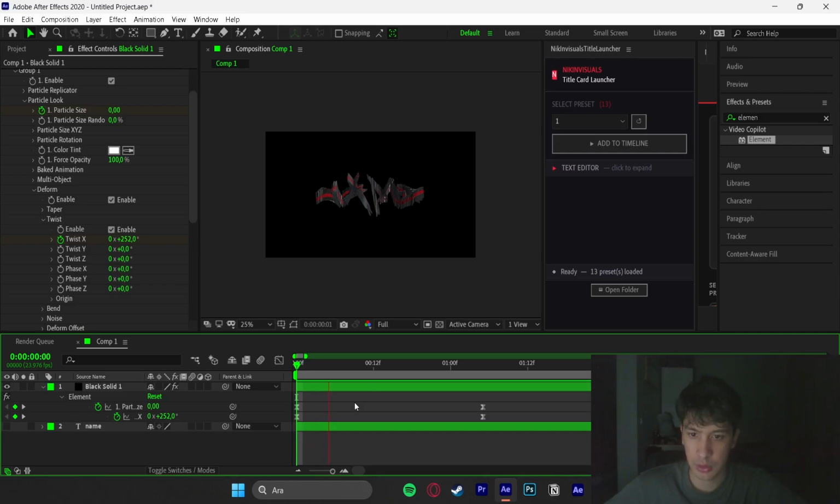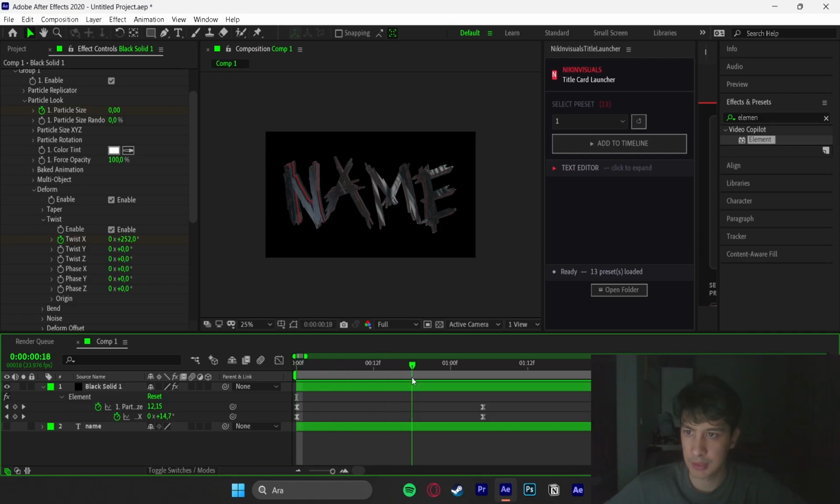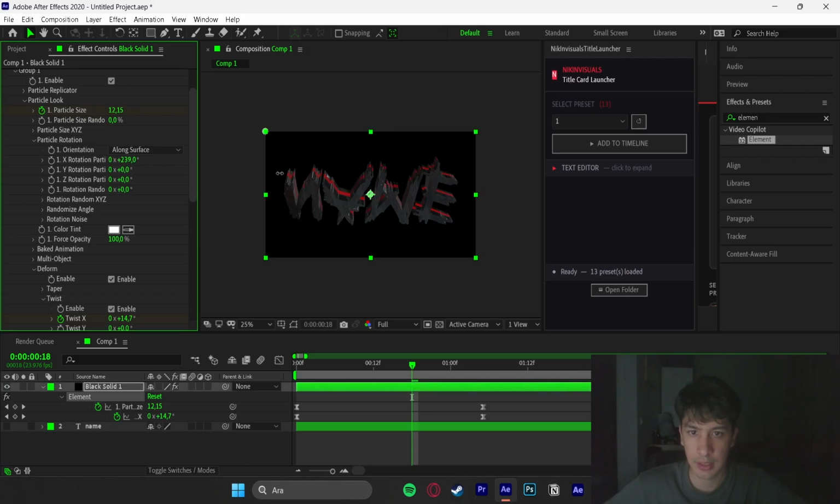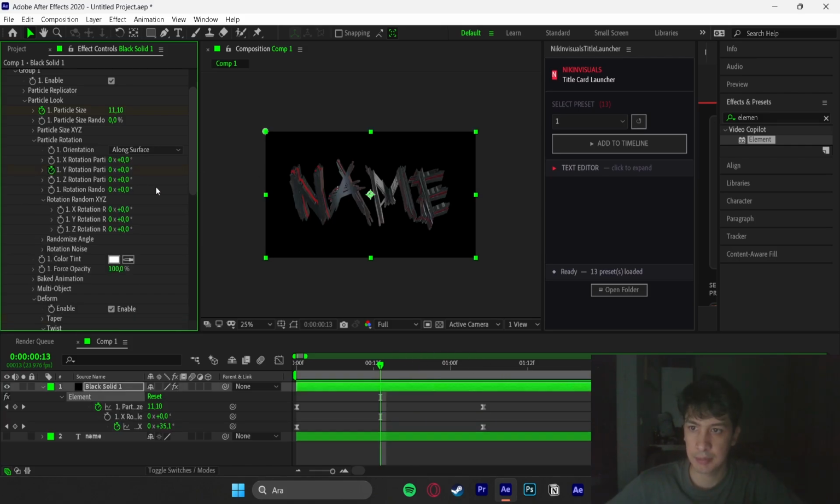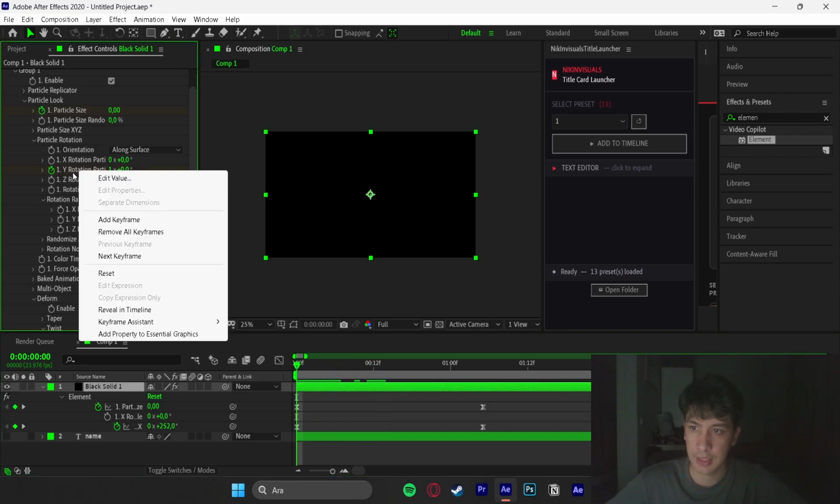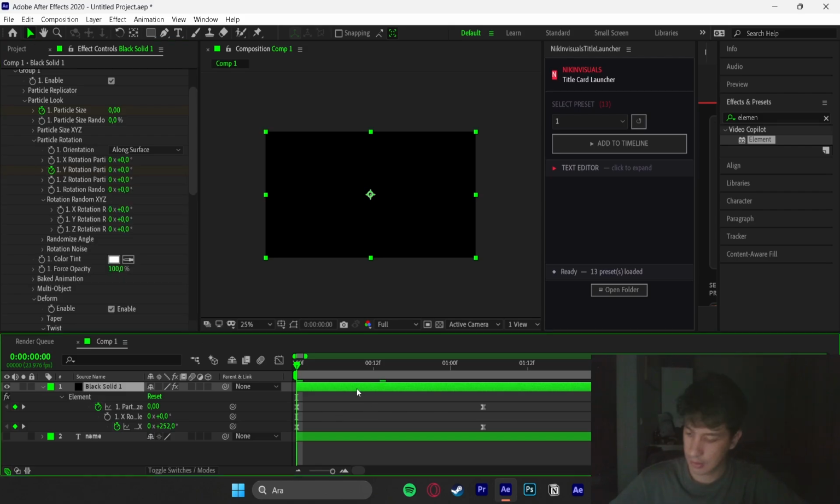Okay, it looks good right now, but we can add some things also. We can come to the particle rotation, and we can add a little rotation to the text. So I will press the timestamp again and make it 360. Then I will come to the beginning, right click on this area and click reset, and press U on your keyboard again and see the timestamps.